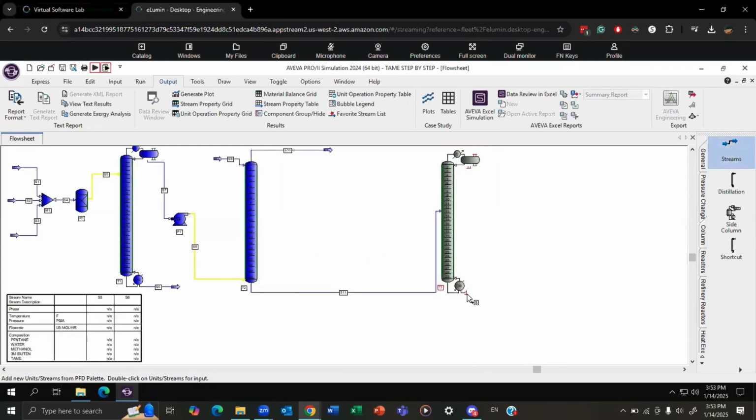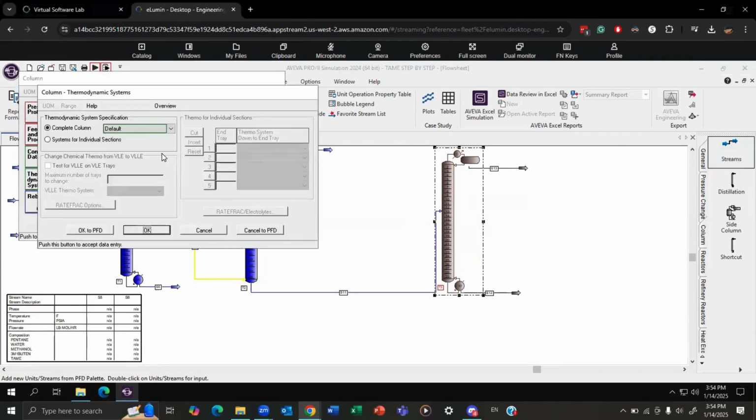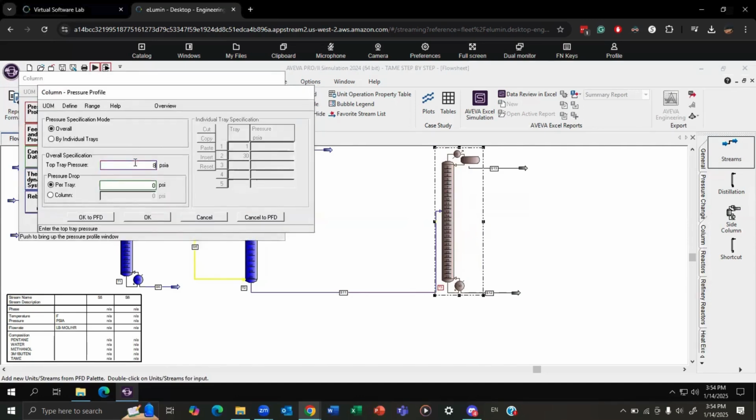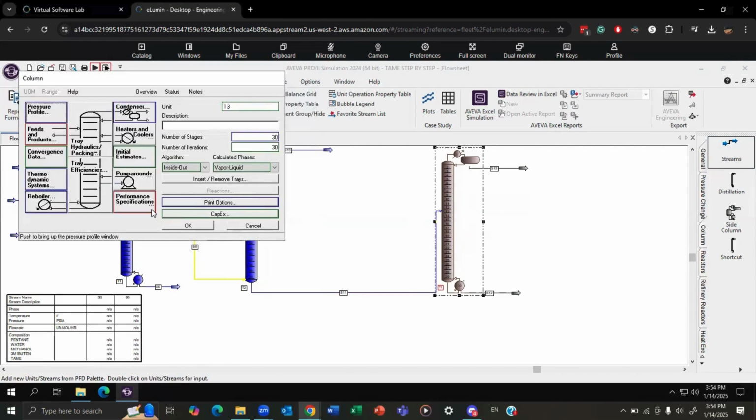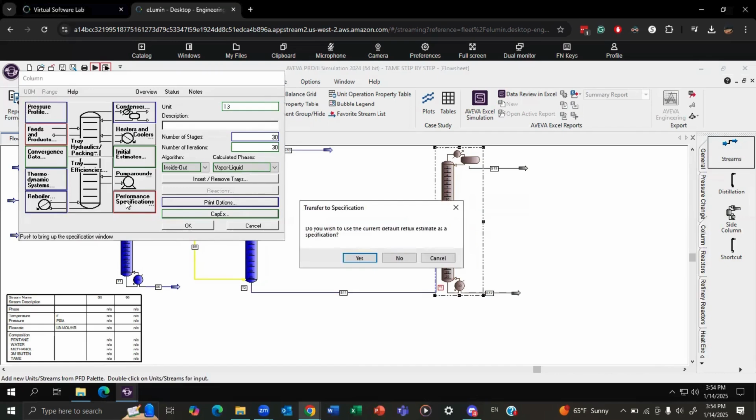Stream 12 will leave the bottom reboiler, and stream 13 will leave the condenser, but it should leave as a liquid. In your distillation column, you want to change the thermodynamic system to NRTL, and the top tray pressure is maintained at 85 psi. We also want the top product, which is stream 13, to contain 0.0002 mole fraction of water, and the bottom product, stream 12, to contain 0.002 mole fraction of methanol. So we'll specify that under performance specifications.